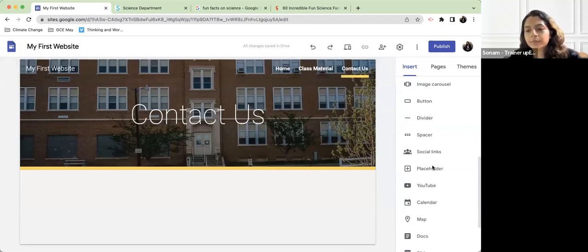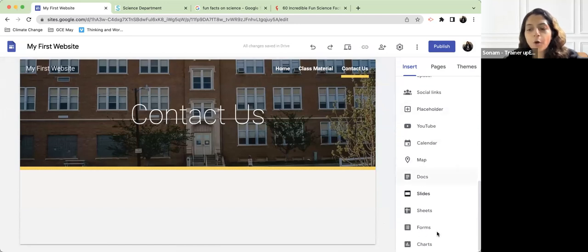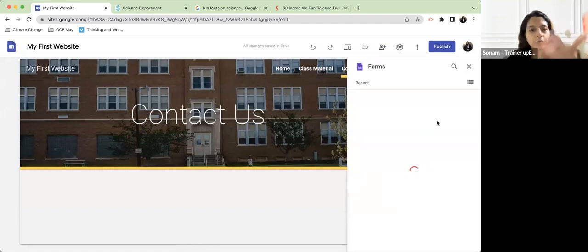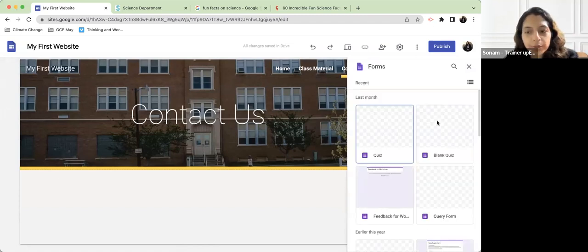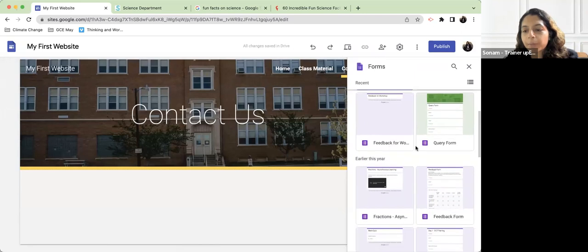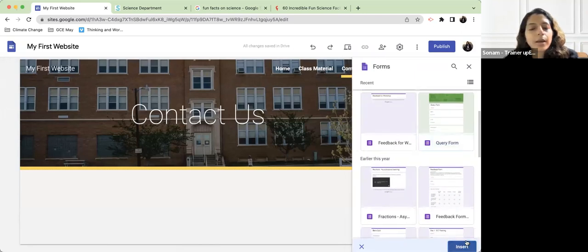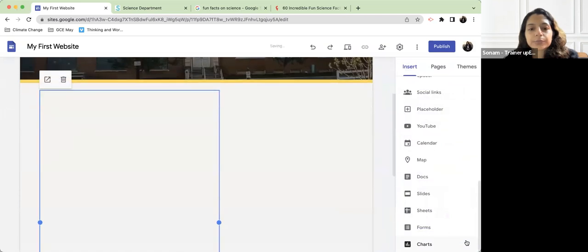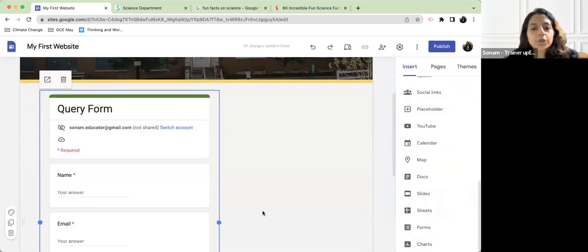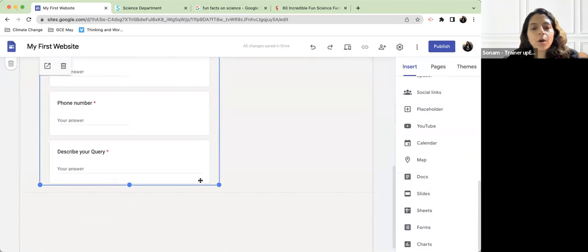So for forms, again, you have an option of forms here at the bottom. So if you have any kind of form on your drive right now, just pick that up and put it up, okay? So forms, click there. Your forms from your drive will all appear here, and then you can pick any one. Okay, so I have a query form. I'll just take this one and insert.